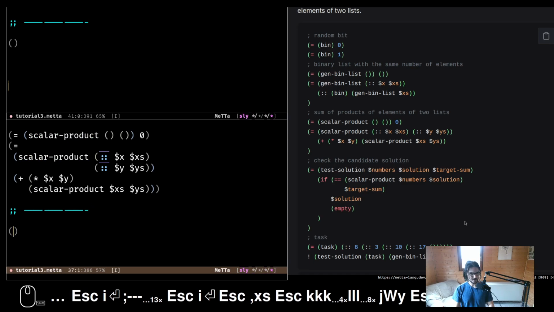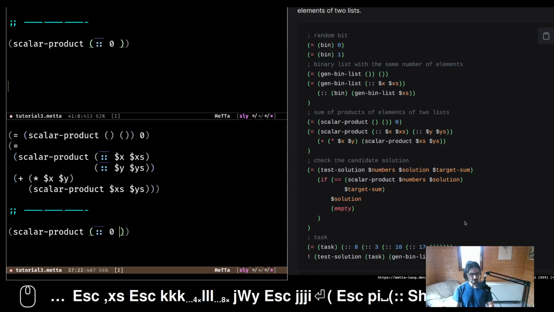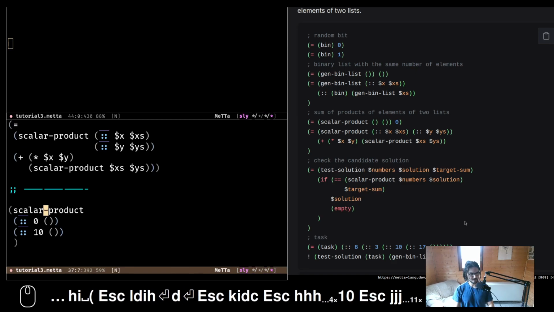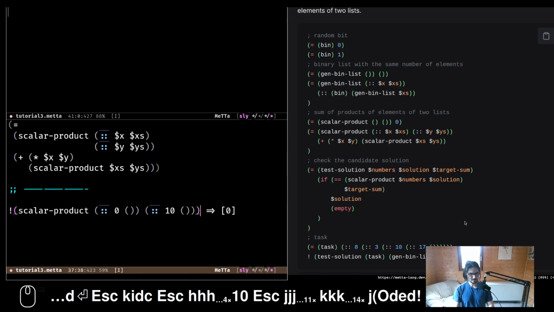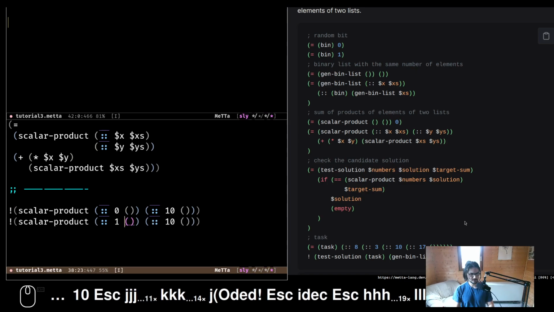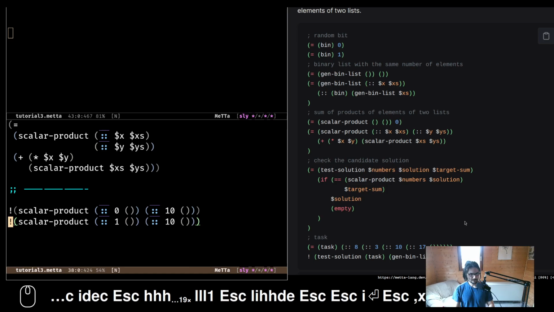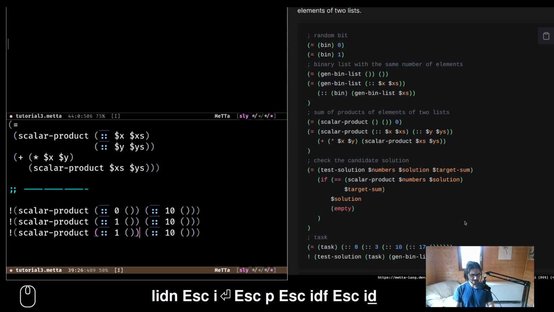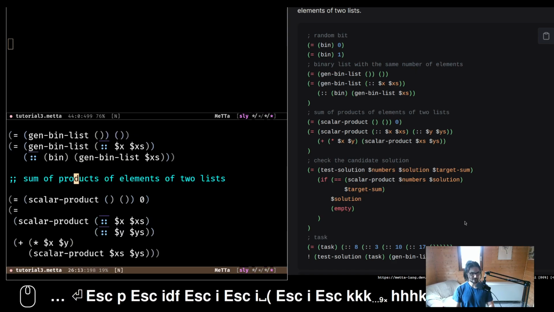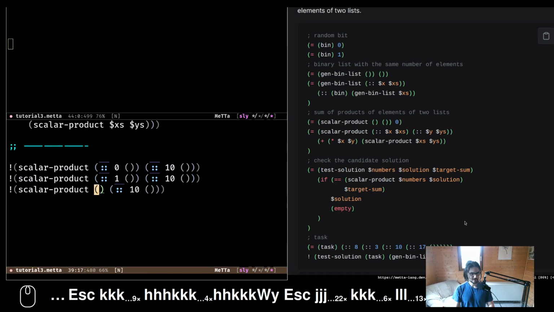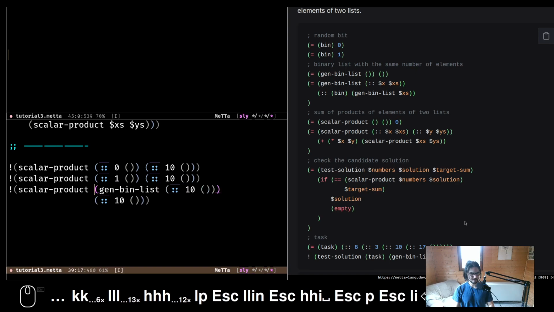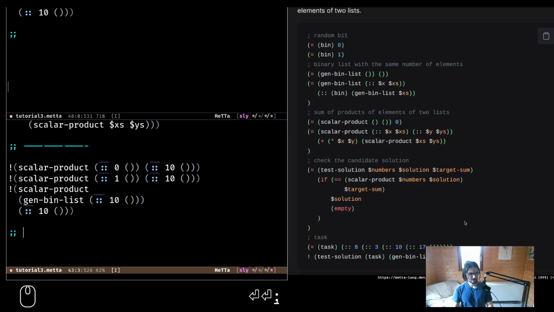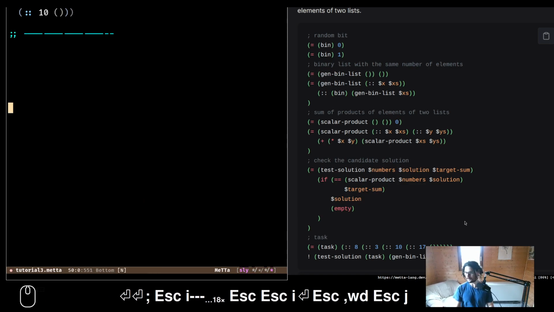So now you could take scalar product of 0 and 10 or something, and that should be 0. Evaluate this, and if I have a 1 here, it should be 10, right? Okay, and now something cool. If I say 10 is my input, and I ask for the gen binary list of this 10, now I get both 0 and 10, and that's the cool thing. So from this logic, we are now building up the solution.